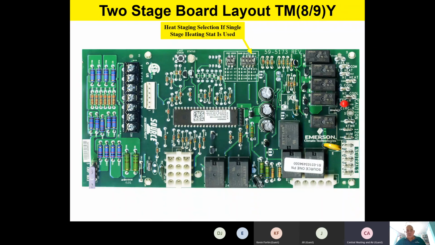No, that's a great question. Basically the board is smart enough that if it only sees a W/W1 input, it automatically presumes that it's stuck on a single stage thermostat. So you do not have to jump for W1 and W2. You're just going to bring power. If you're stuck with a single stage thermostat, you just bring it into W/W1, and then the board's going to look at those dip switches for staging function.